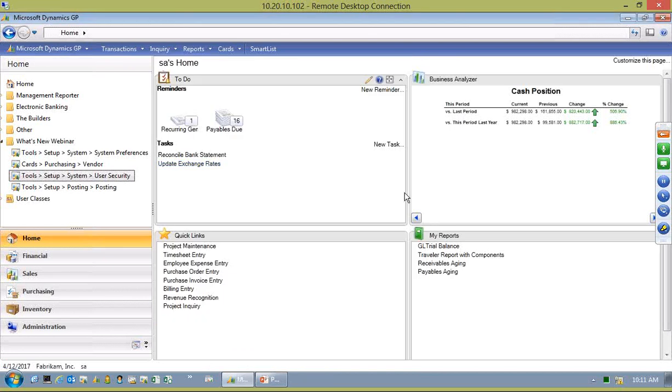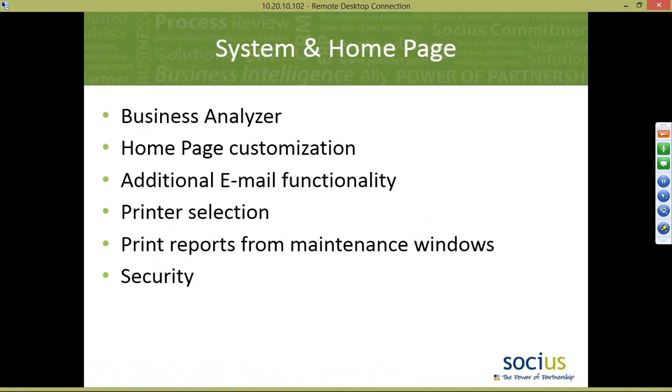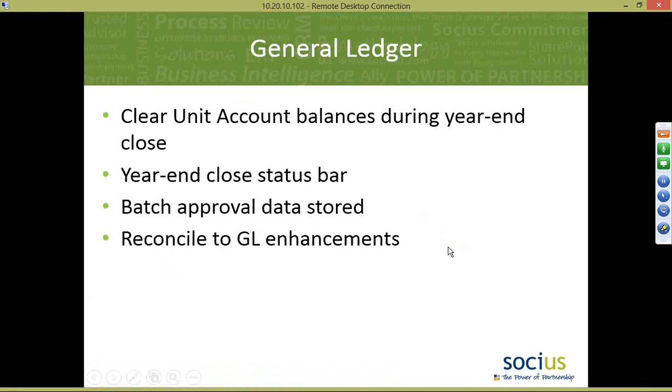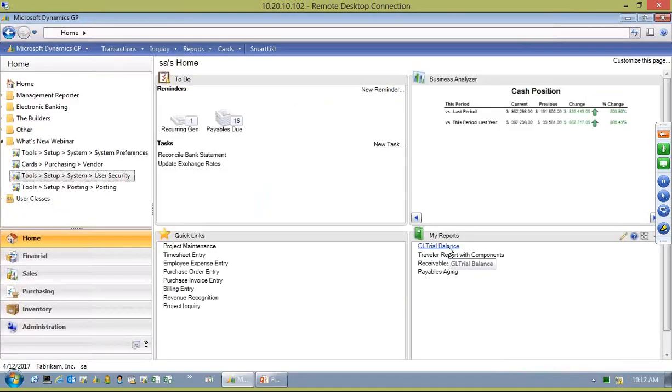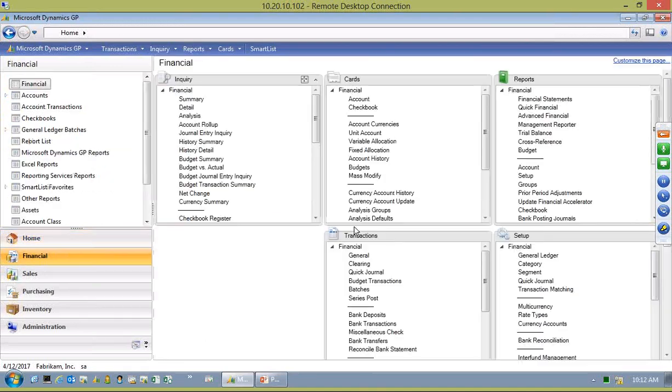All right, so those are the system enhancements and the home page that I wanted to show you today. Let's move on to General Ledger. There are a few things that I want to share with you there. If I can get back to my GP window, there we go. So I'm going to go into the financial area page. We were in here once before when we looked at moving and customizing this.